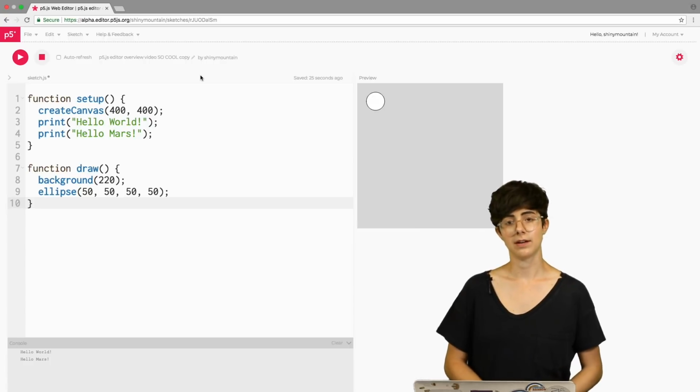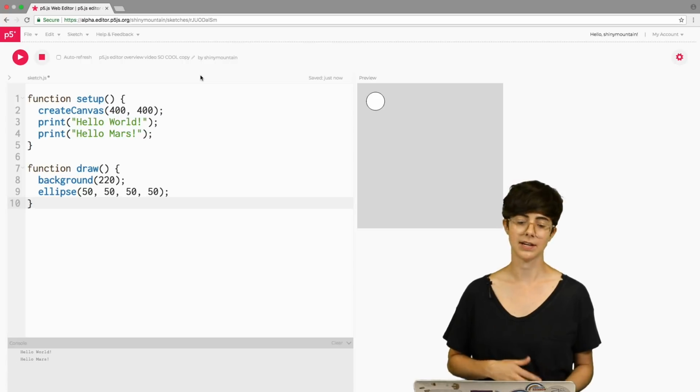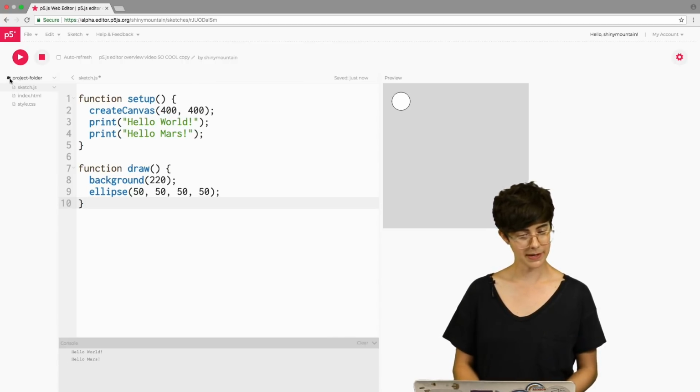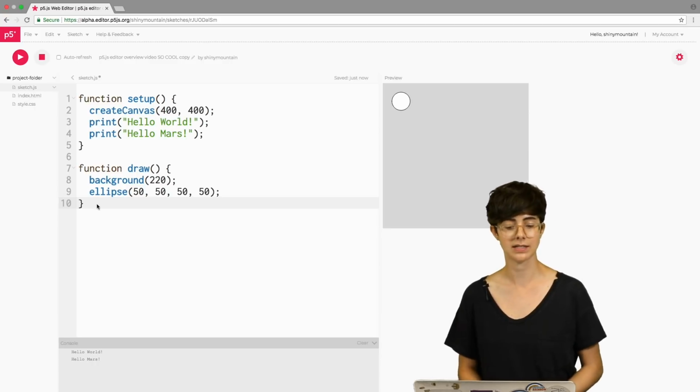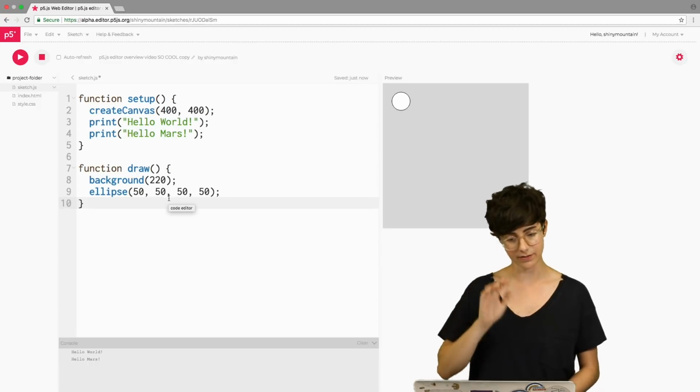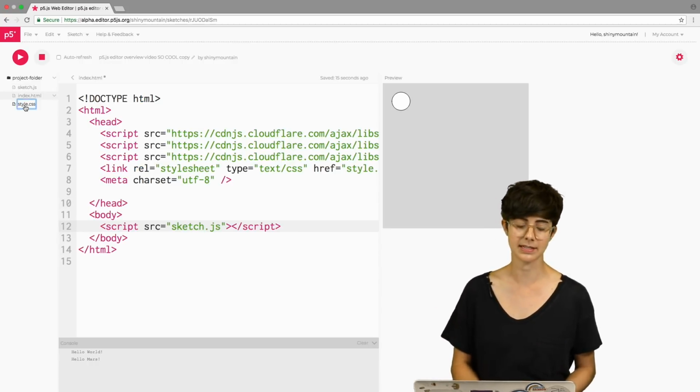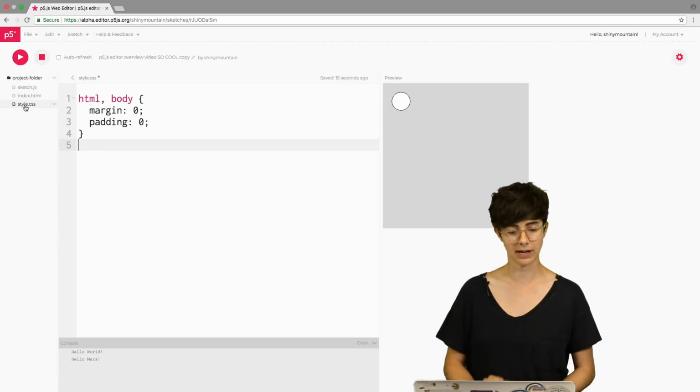Another feature of the editor is the sidebar, which you can use to access different files in the sketch and edit them. So if you click on this arrow here, this expands the sidebar in which you'll see a bunch of different files. We've only been editing sketch.js, which is the p5.js sketch file. And so you could click on the HTML or the CSS if you needed to edit those for any reason.